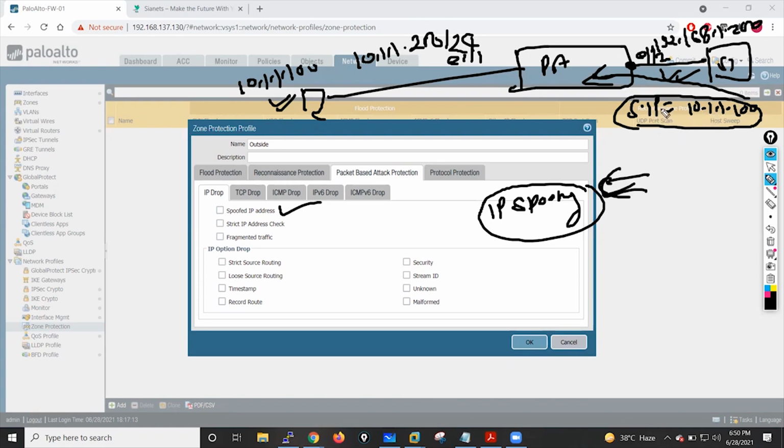Also, generally, how does this IP spoofing attack work? Because my firewalls or any L3 device will perform the next hop lookup on the basis of the destination IP in their routing tables, right? So in their routing tables, they will do the next hop lookup, right? Okay.